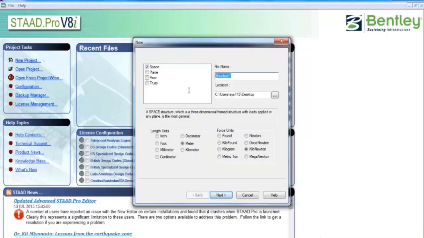Here I type the file name, like stat. This is the location point for file saving, desktop. Click on this button to give the path where you save the file.